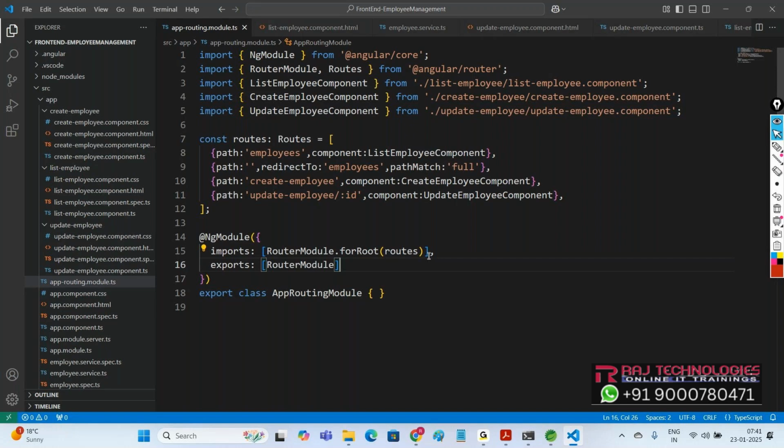So this completes our update employee. Now let us move to the next one, delete. It's very simple. Delete is very simple.